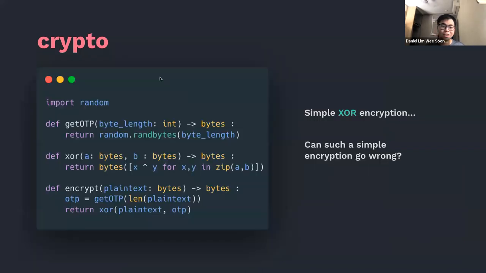So now we move on to crypto. I'll pass the time to Kelzin. Okay, so now we start with crypto, and a very simple XOR encryption. Can such a simple encryption go wrong? If you know the answer, you can send it to me or just write in the chat.